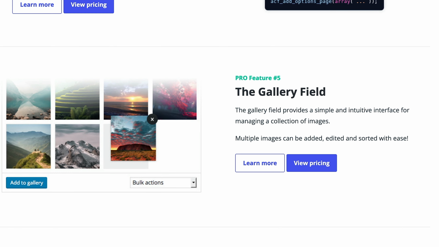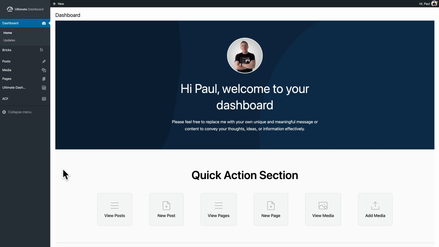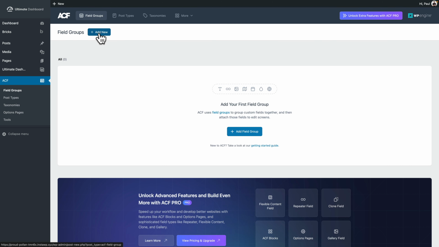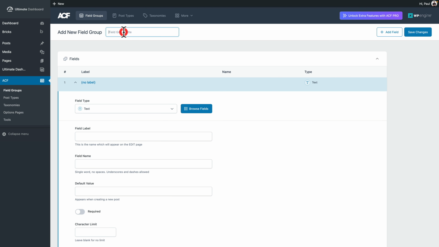Let's kick this off with the gallery field, probably the simplest out of all of the options as part of ACF Pro, but one that is incredibly useful. So inside the dashboard of WordPress, let's go into ACF and we're going to create a new field group. We'll add new and we'll give this a name. Gallery field test is perfectly fine.